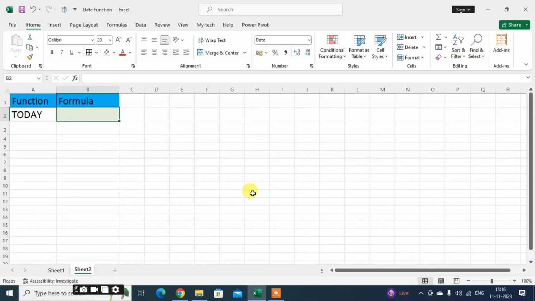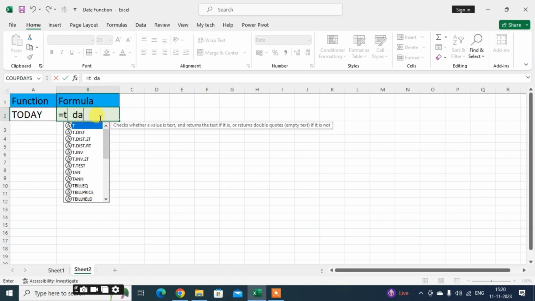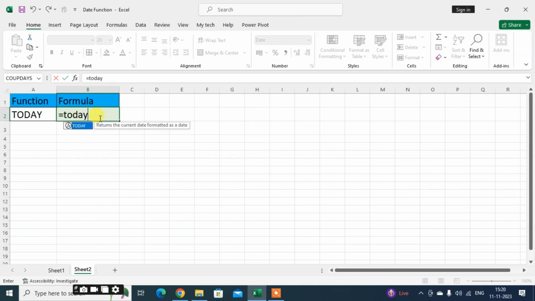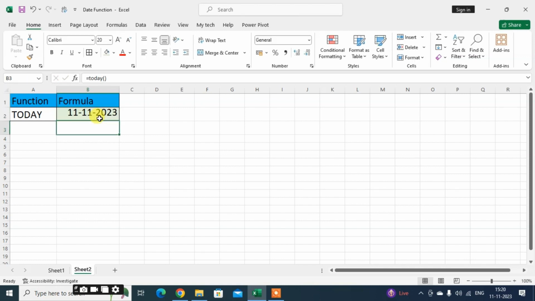In this video, we'll be looking for a date function. Here you can see the today function. If you want today's date, how do you get it? I type here equal to today function. Just enter. That's it. You can get today's date by using this today function.